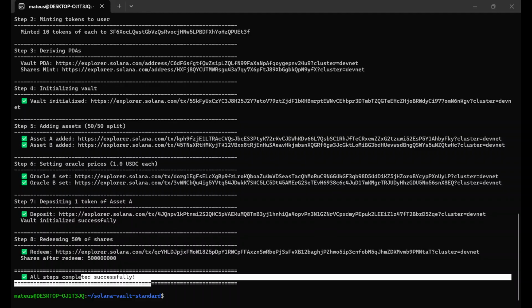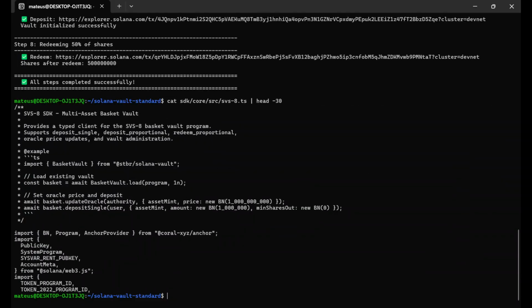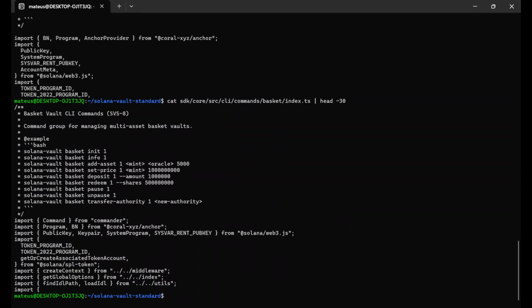I'm going to show the SDK script right here. The basket vault class with full typed methods for every instruction. PDA helpers exported for the vault address, shares mint, asset entry, the Oracle price scale, and constants matching the on-chain values. Everything typed and no any types. The CLI commands: basket init, info, add asset, set price, deposit, redeem, pause, transfer authority, all accessible via the solana-vault basket command. I'm going to run some fuzz tests now.